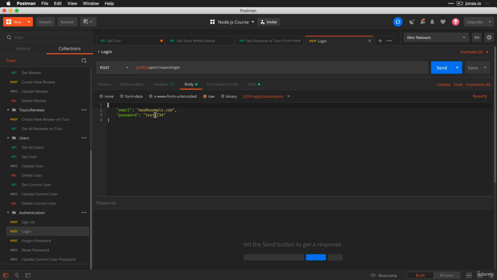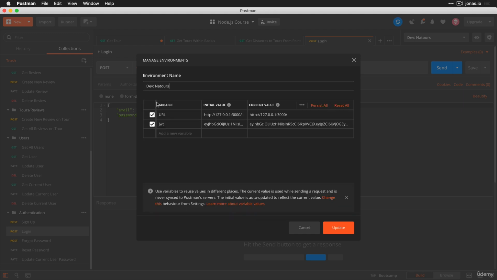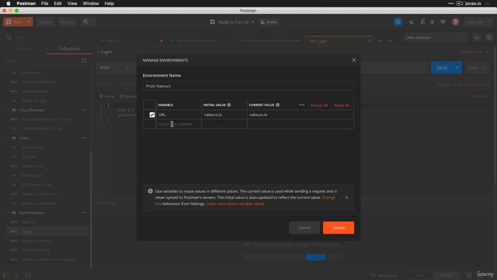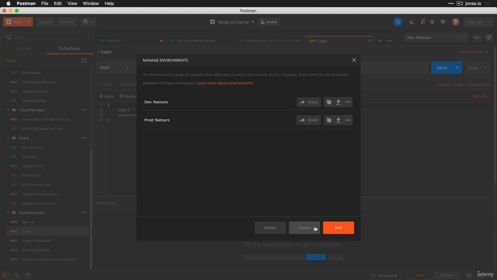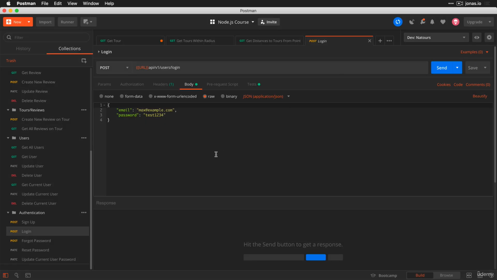So remember how we do that? Well, we come here to managing the environments. And so here we simply add another one. So password, so test1234. And here this is not correct, so password. So update it, and now let's do the same here in the production one as well. So password, test1234. And so, no, not add, but let's close that.